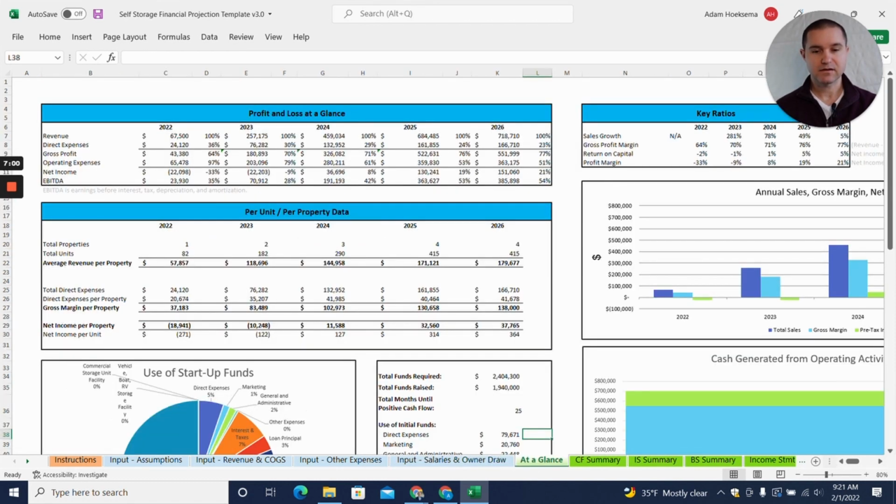And all of that is really going to culminate into this at a glance tab, and you can see based on your specific assumptions what you can expect to generate in income, what your expenses will look like, and ultimately what your profitability will look like.